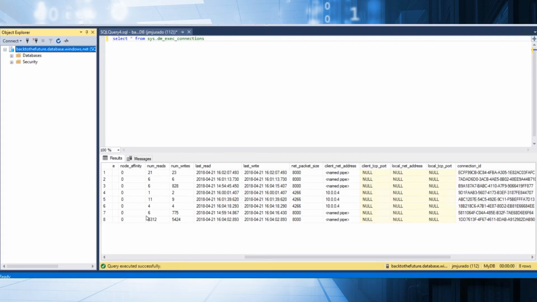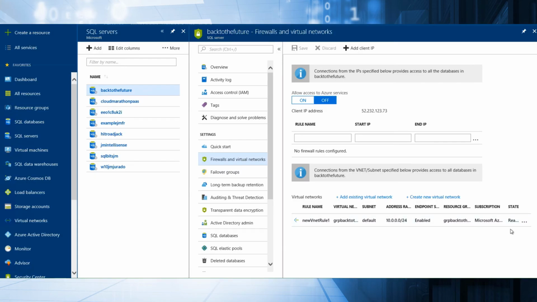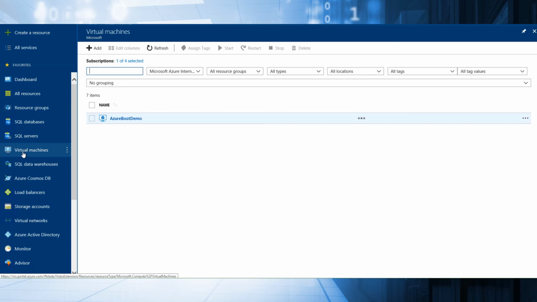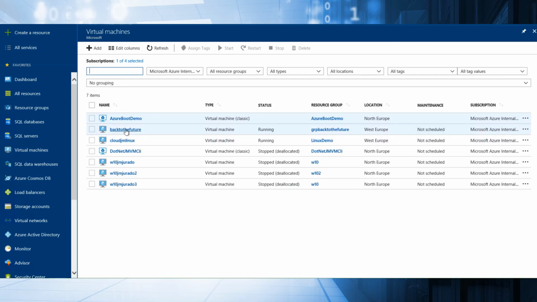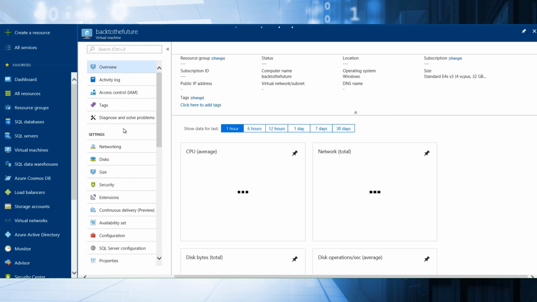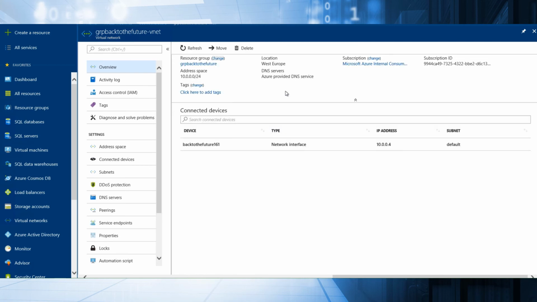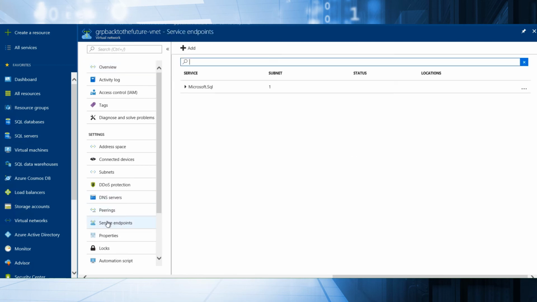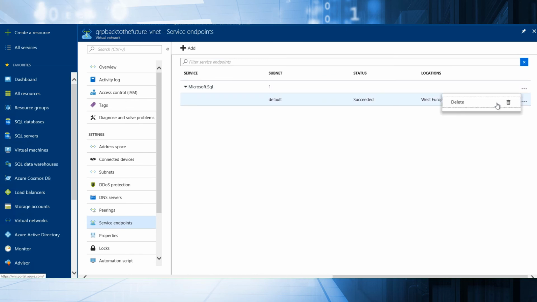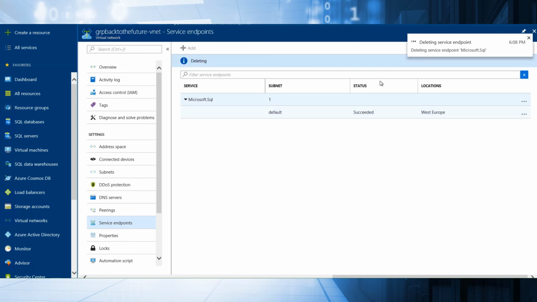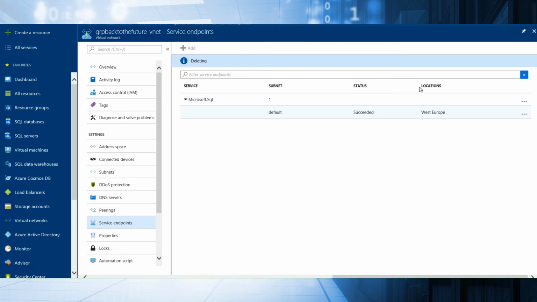Okay, we have this connection, but let me show you how to disable it. We could delete the firewall rule, or we could also, in the virtual machines, disable the endpoint. I'm going to choose the virtual machine. I'm going to click here in the virtual network, then in the service endpoint, and as you can see, I have the endpoint for SQL Azure. So I'm going to delete it, for example. I click here. In a couple of minutes we are going to have this updated.